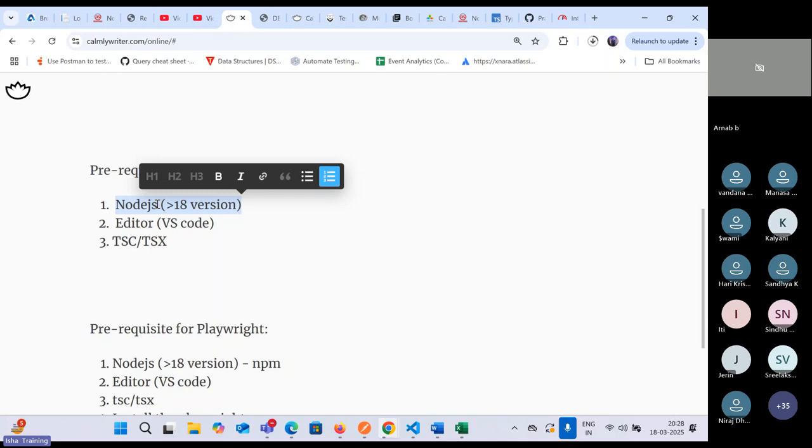Okay, those are the basic general things that we require in terms of working with any tools and technologies.